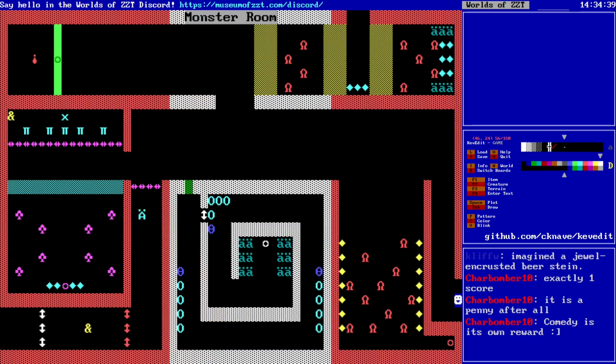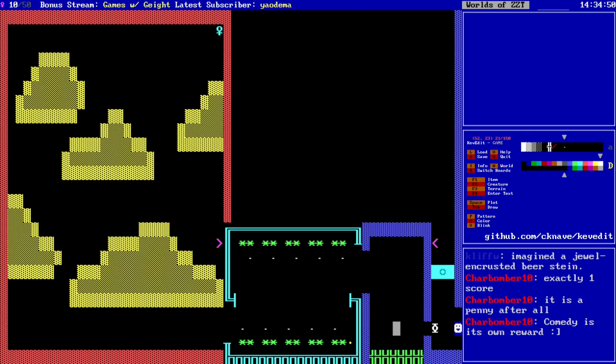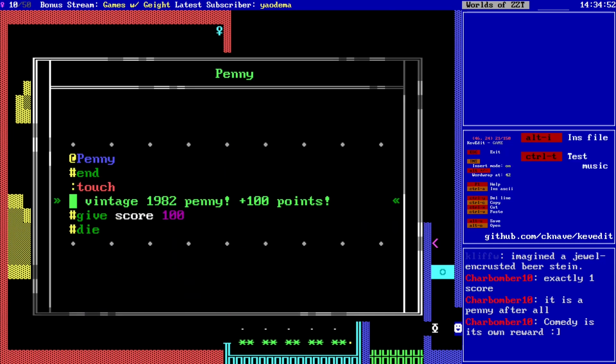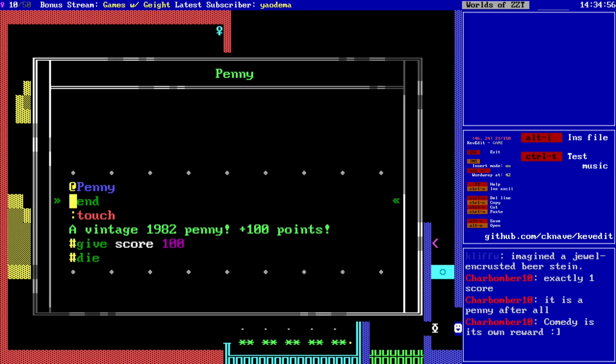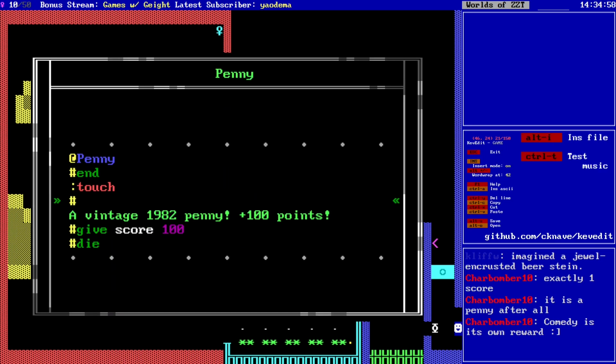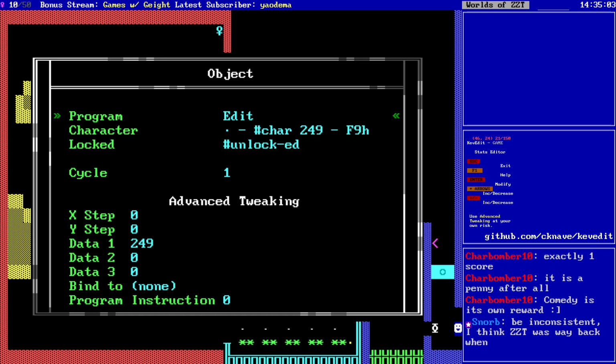Did I say points or score in these other things? Where were my... Or no, we haven't said points. We've just been saying health. Ammo. I get to decide now. Points feels correct. We've got to give it an elaborate tune. Again, we'll lock it. We'll make it cycle 1 so it goes fast.